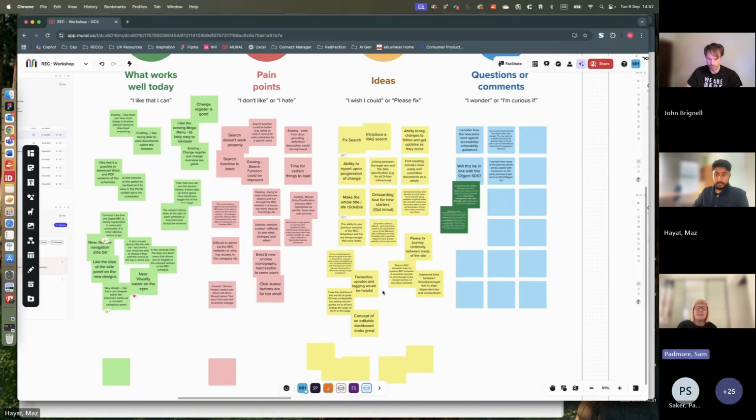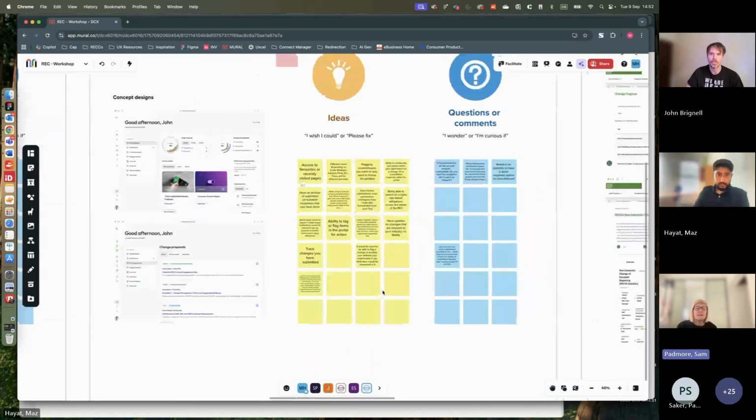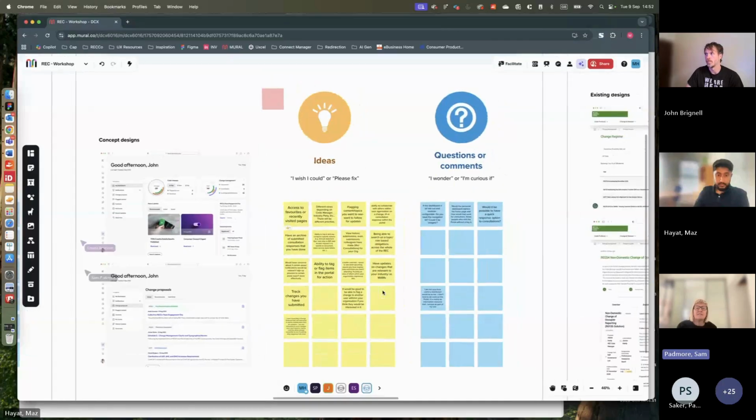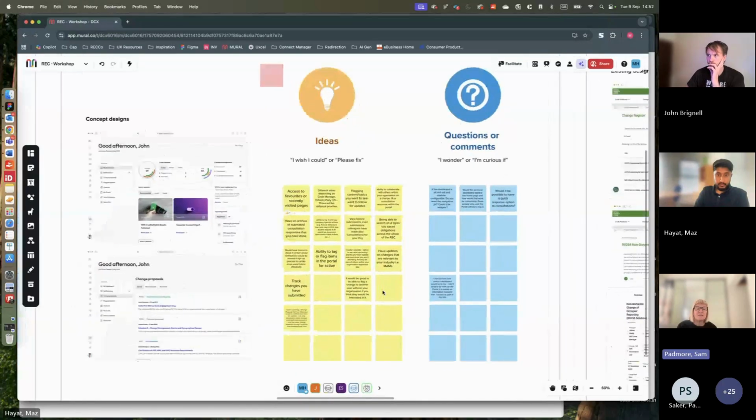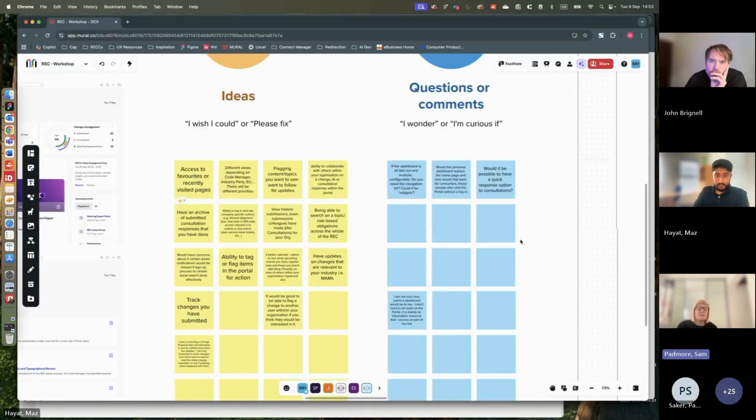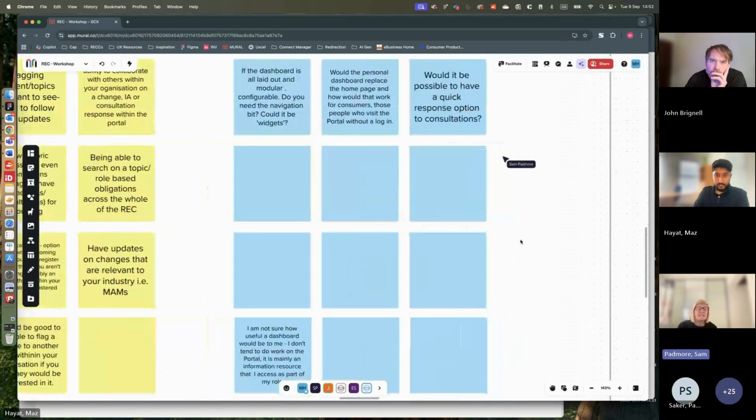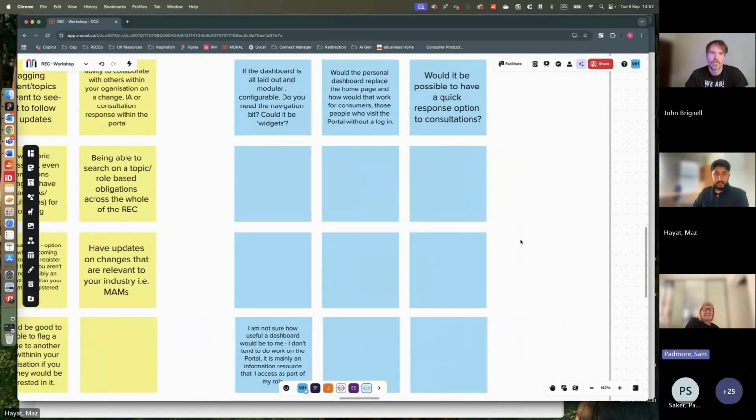I guess if we scroll over now to the comments, the curious comments on the next, oh, I've just clicked out of it. You might need to zoom in a bit on the, so this is the dashboard designs, isn't it? Will it be configurable? Down the line, yes, that's the plan, at some point.